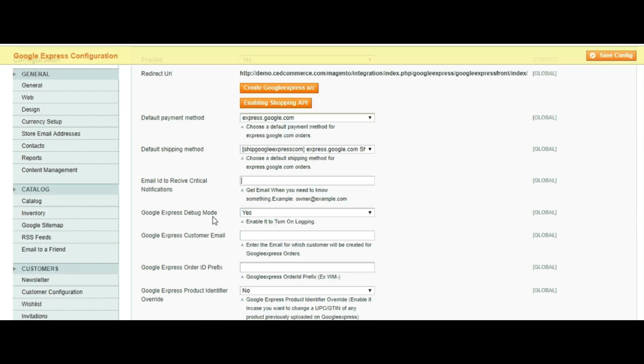Now talking about Google Express debug mode, this is a feature through which all the developers working on your Magento based website can check what feed you have forwarded to Google, so that they can check what SKU, what price and what inventory you are sending against each and every SKU.